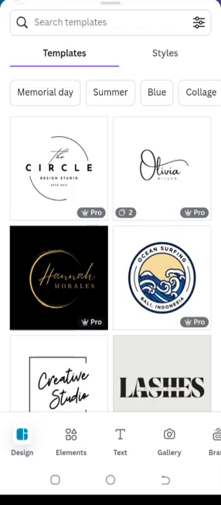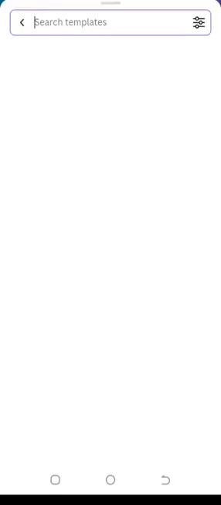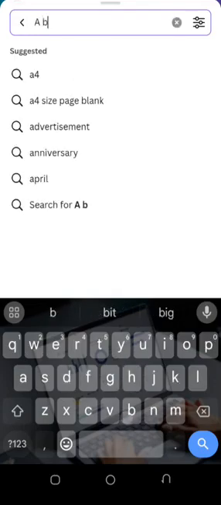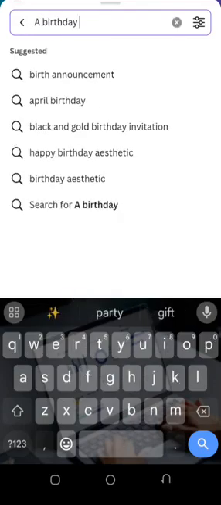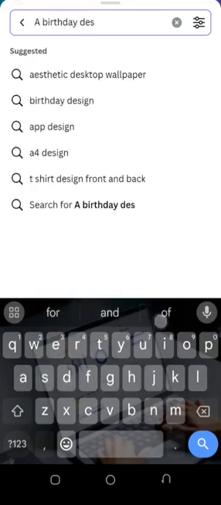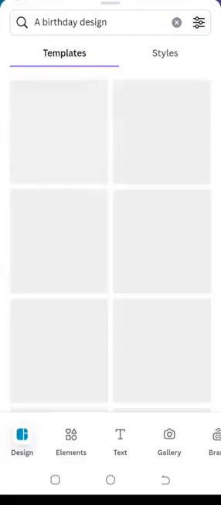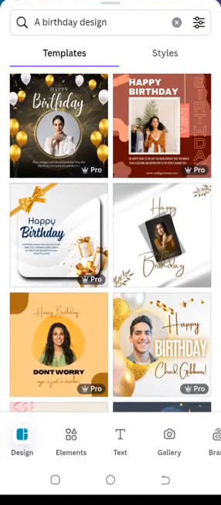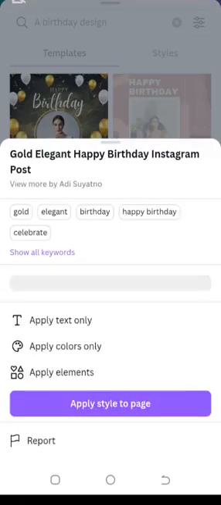Now let's check this first tool, which is design. This design, you can use it to design the background. Let's say we need something like a birthday design. Click on search, and what it will do is bring out different templates for birthday design. Let's say I want to input this template. I'll click on it and I'll click on apply to page.